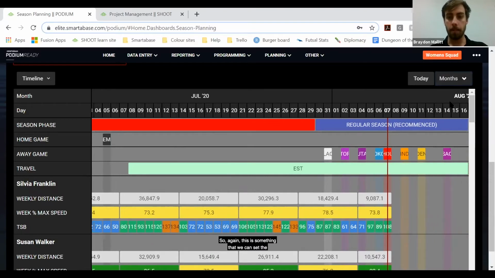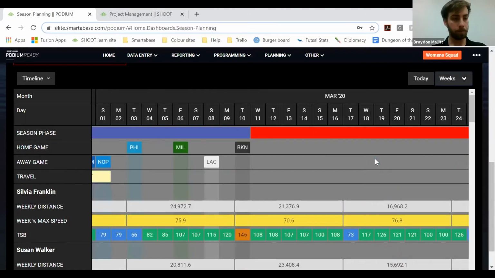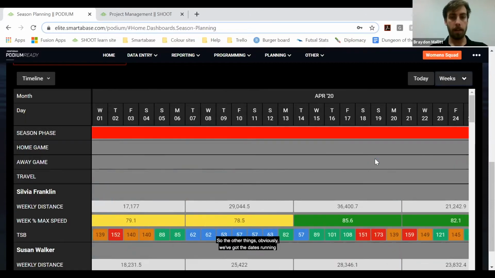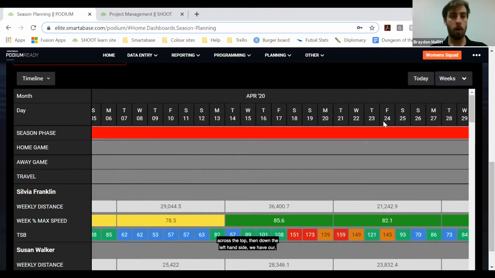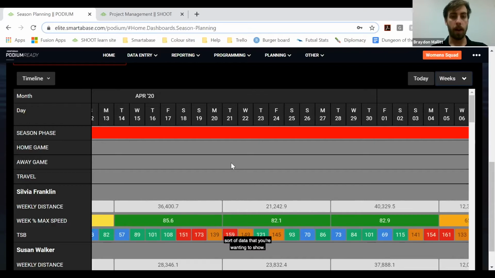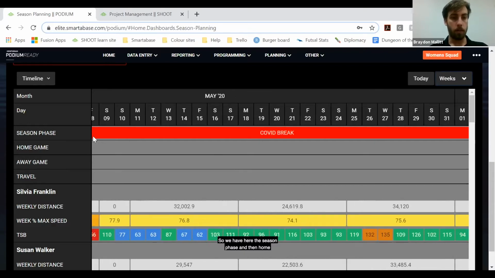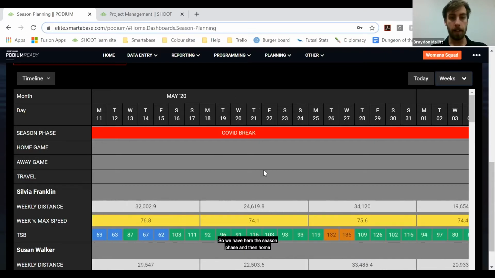So again, this is something that we can set the defaults of, and depending on what you're trying to do, we can default it, but you can still change it while you're looking at it to get a better, closer look. The other thing, obviously we've got the dates running across the top. Then down the left-hand side, we have what we call tracks. A track, you could almost think of as an event form or some sort of data that you want to show. So we have here the season phase and then home and away games.